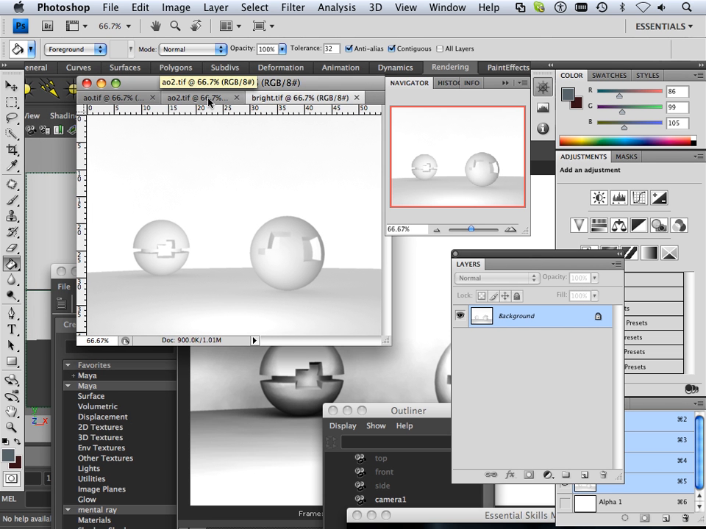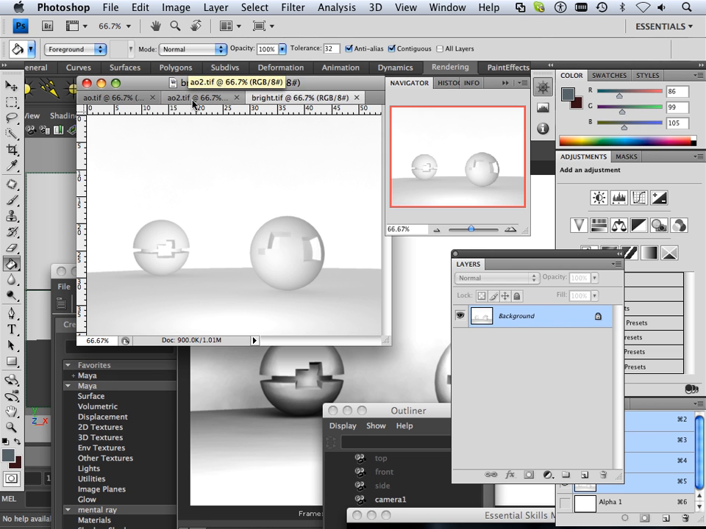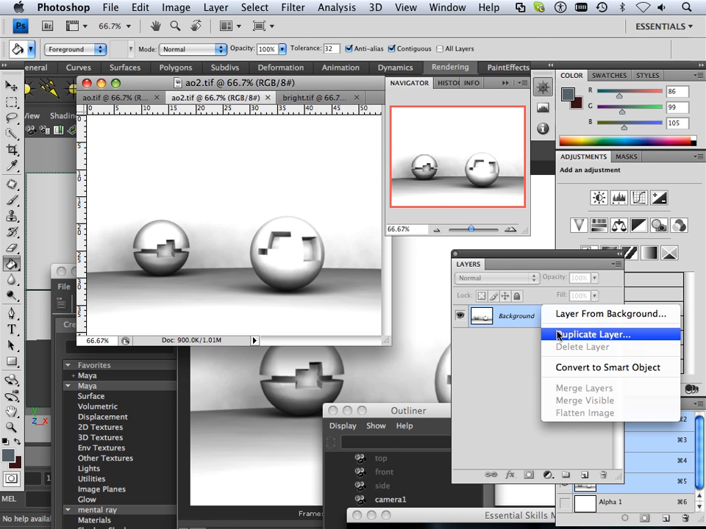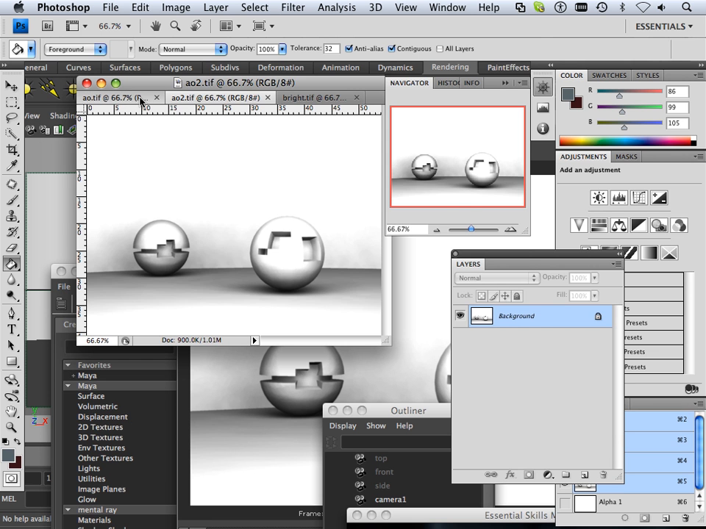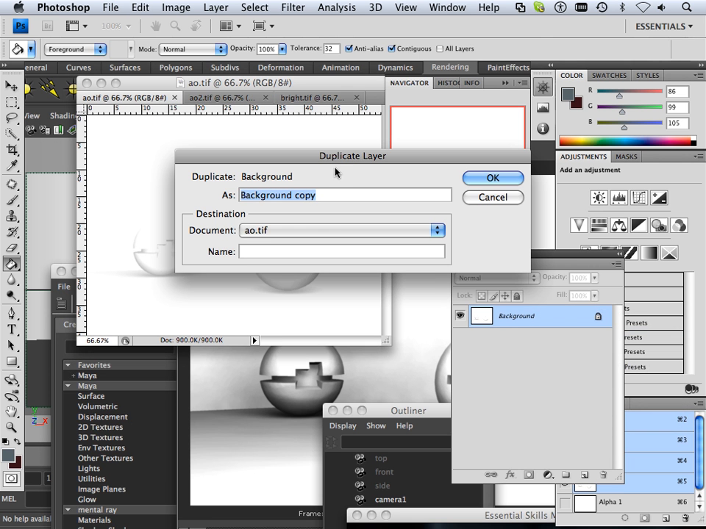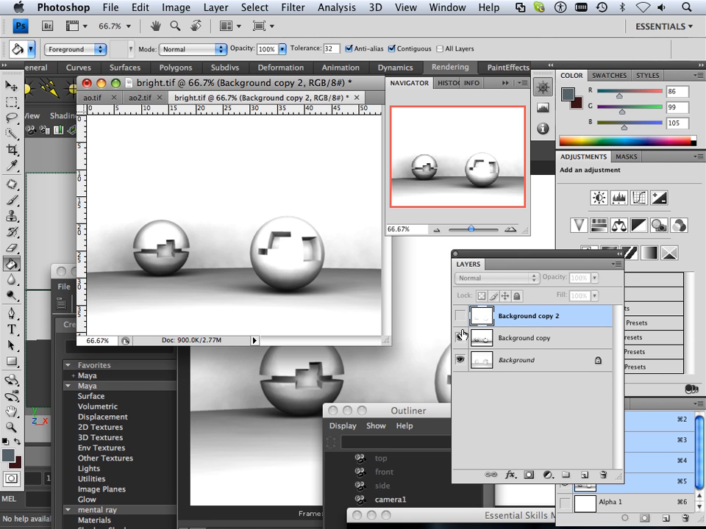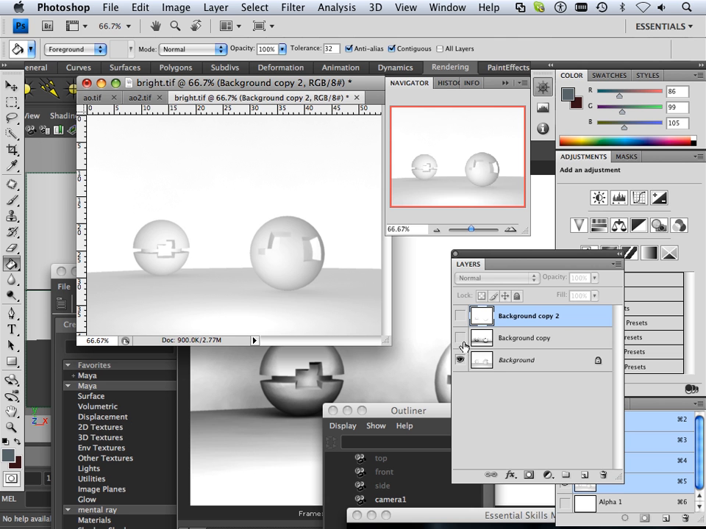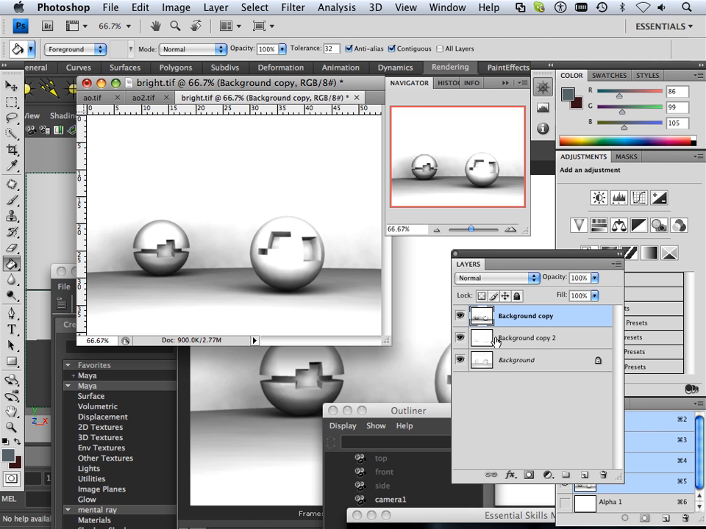And what I'm going to do is establish one as the master. So let's say bright is my master. AO2, I'm going to right click, duplicate layer to bright. And this one I'm going to right click, duplicate layer to bright. Okay, so now what I have here is bright, but I have two more things sitting on top of or underneath bright, this one and this one. So I'm going to take this one, put it on top, and turn it to multiply.